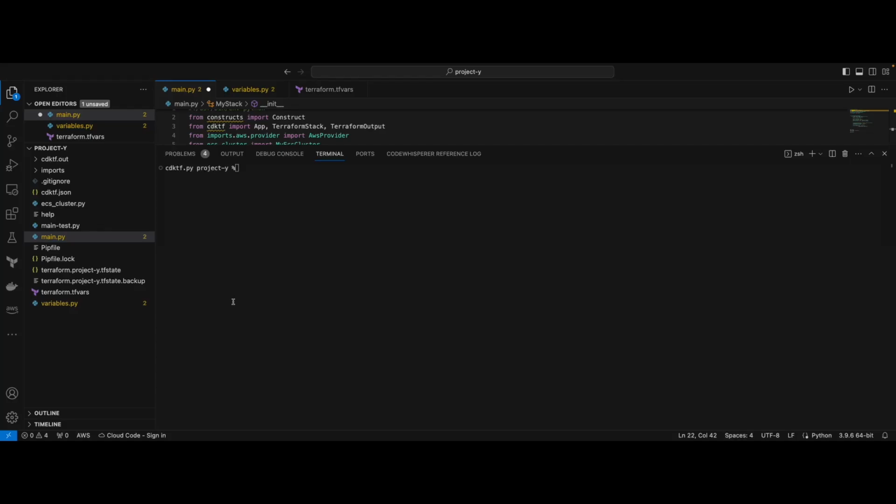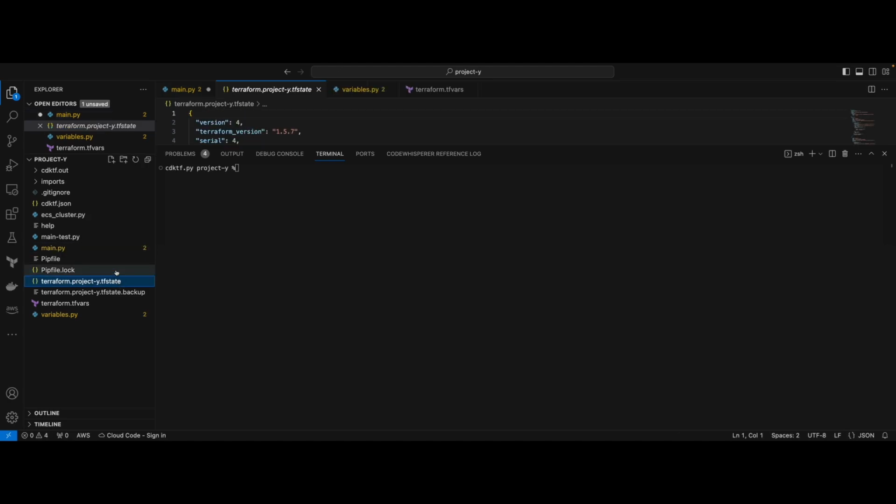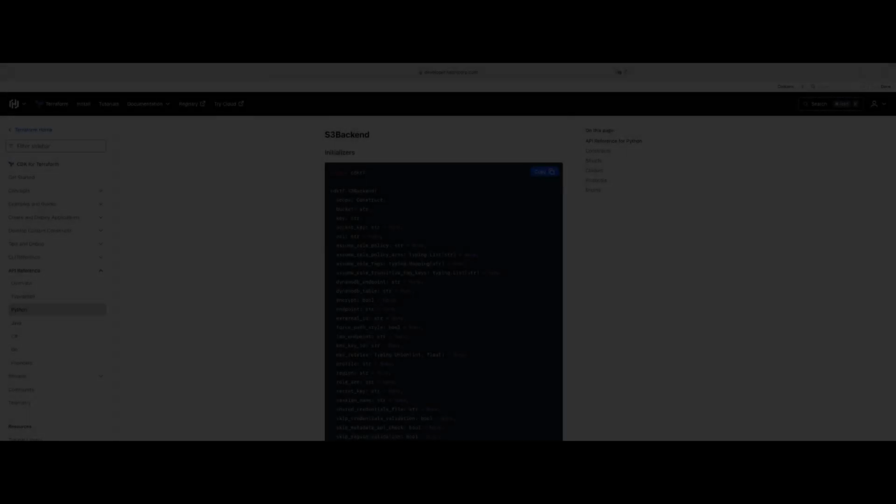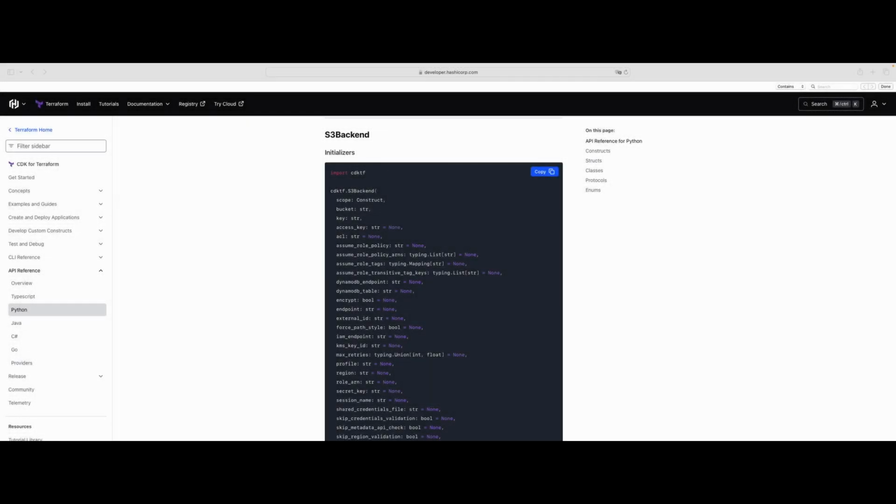The local backend stores TF state as a local terraform TF state file. cdktf supports remote backends. s3backend is supported and will be the one used here. It keeps the state as a given key in a given bucket.